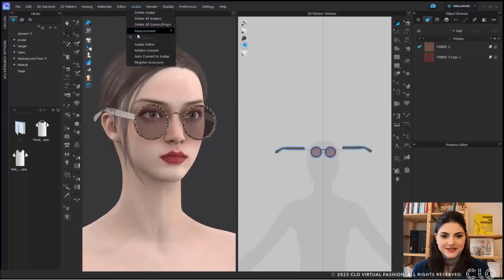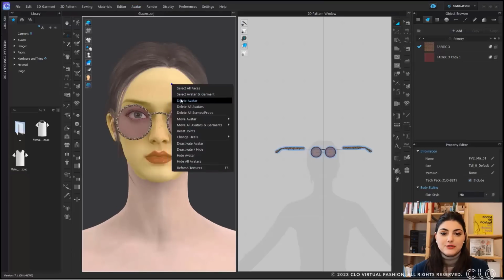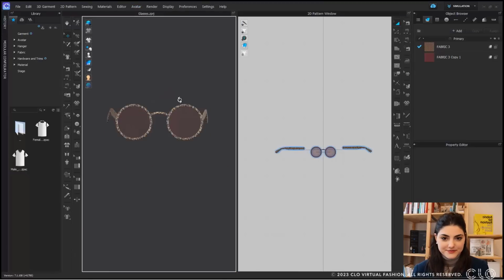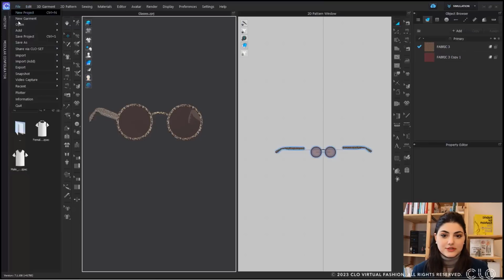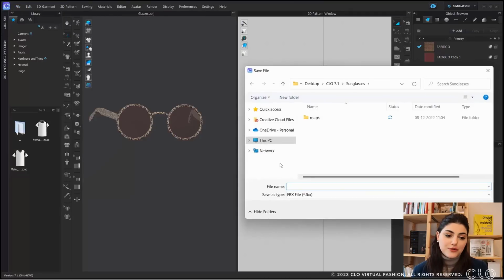I have these glasses that I created here in CLO, and I'm going to export those as an FBX file. To do that, I'm going to select my avatar and delete it. Now I'm going to select my glasses, and I'm going to go to File, Export, FBX. I'm just walking you through how you can export and create within CLO so that if you want to create something in CLO and then register it, you can.